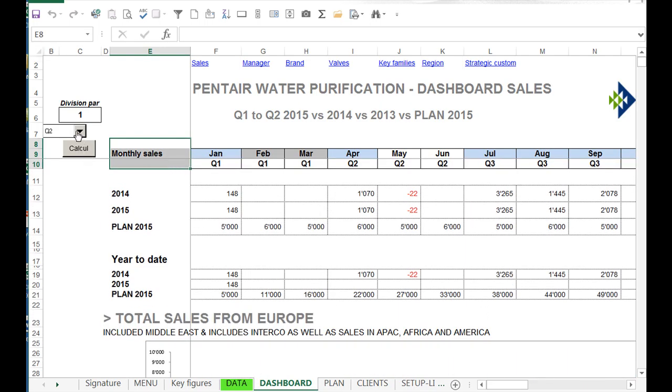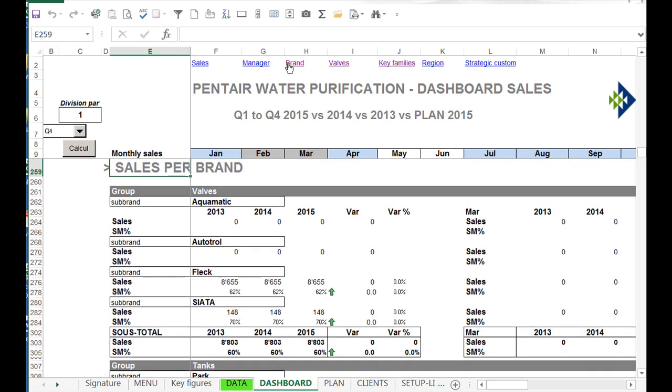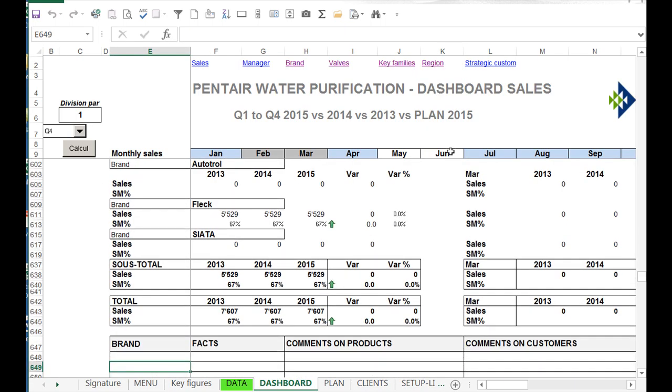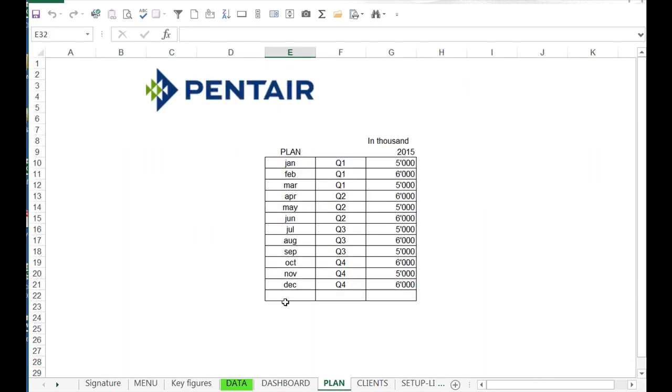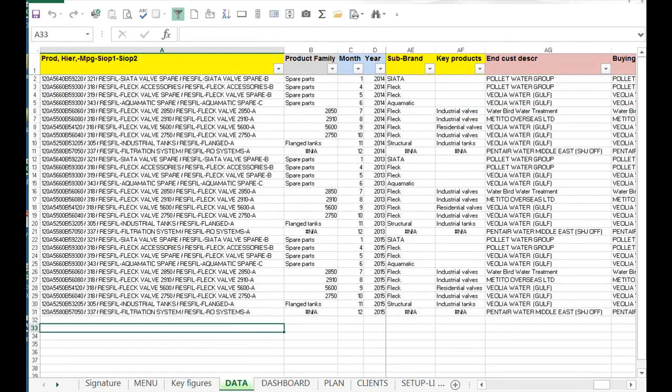and here now they can ask for the data if they want to see the Q3, the Q4, and calculate it automatically to see other calculations, brand or region strategic, and of course the plan and statistics from the client.